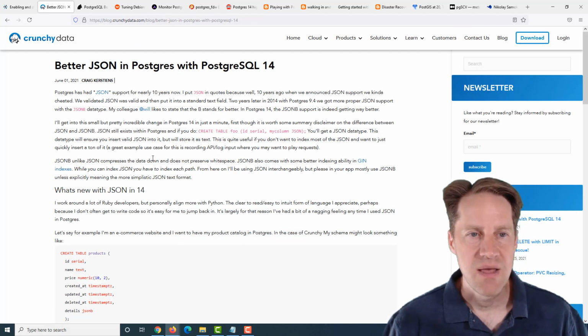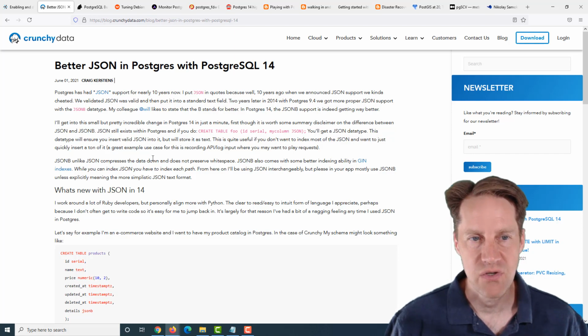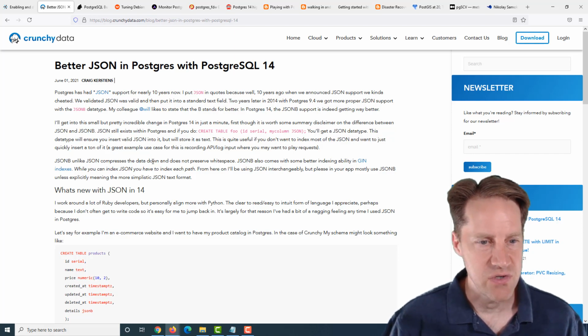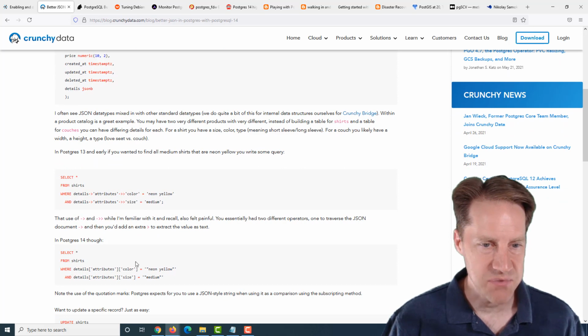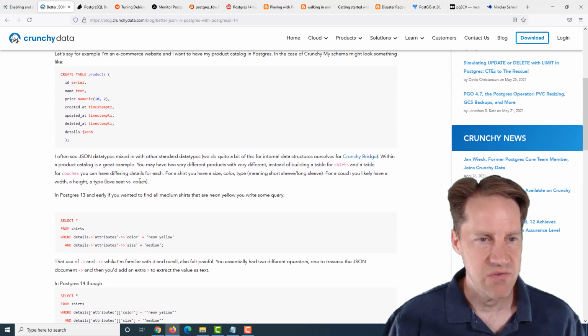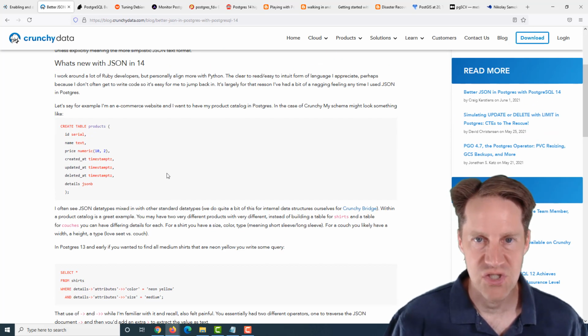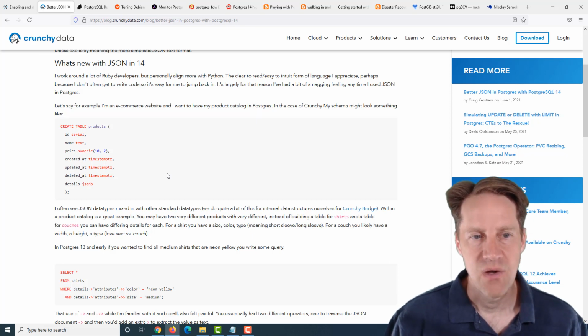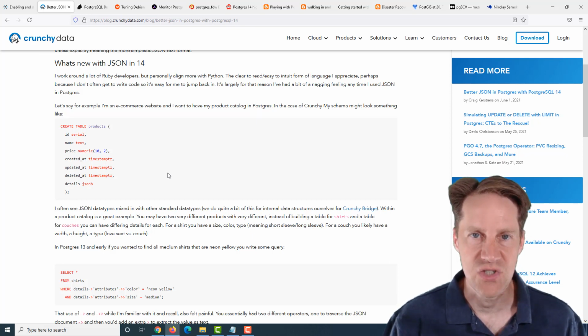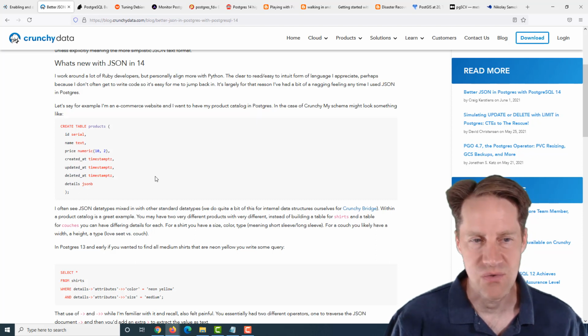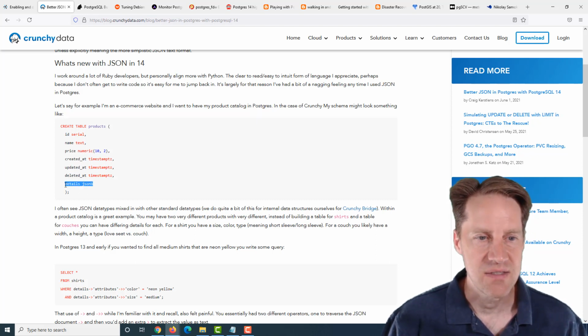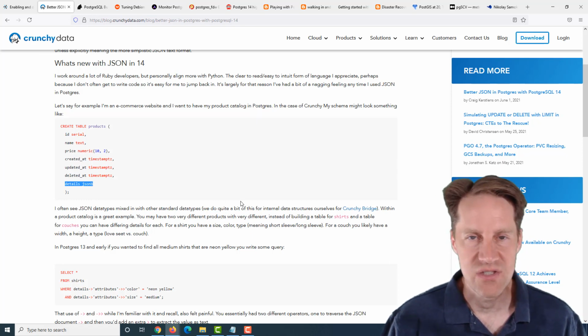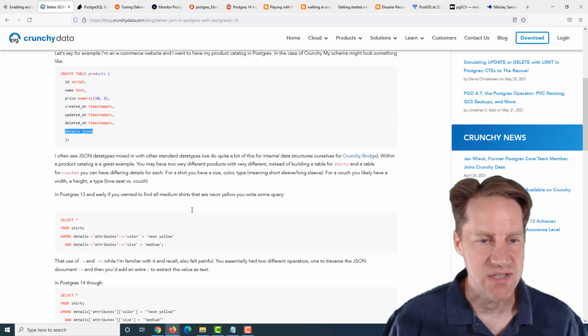The next piece of content, better JSON in Postgres with PostgreSQL 14. They're talking about the new feature of being able to do subscripting with JSON. And they also cover the fact that Postgres supports JSON with two data types. One is a JSON data type, the other is JSON-B. In general, you always want to use JSON-B because it enables indexing and it gets rid of white space in the JSON. If you want to preserve how JSON was received, then you could use the JSON data type. Otherwise, just use JSON-B.